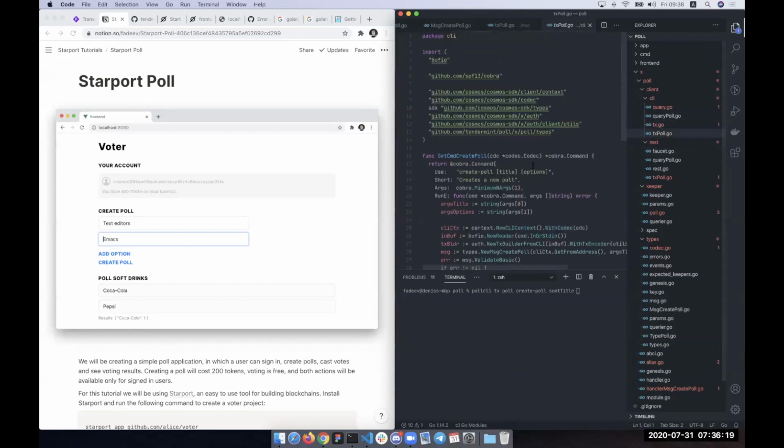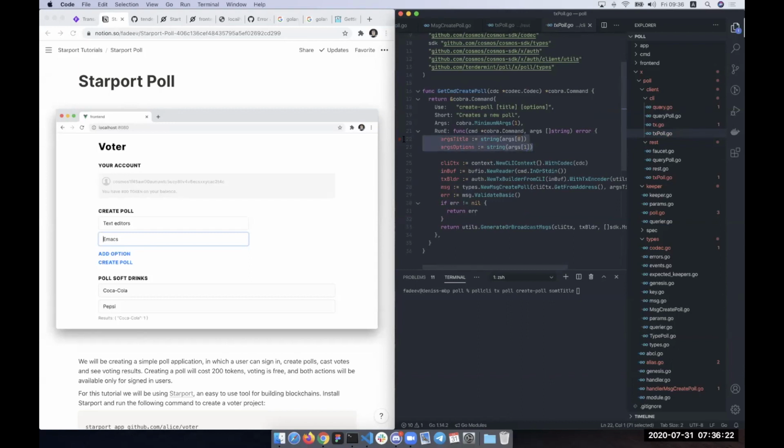So inside tx poll, we have the part of our application that parses command line arguments, and right now it just takes the second argument, which in our case is an option. Let's replace it with something else. So what we want is a title, and then arg1, arg2, and each arg is an option. Like in this case, it's the names of soft drinks. So what we will do is we will take our arguments, and then we will take everything except the first one.